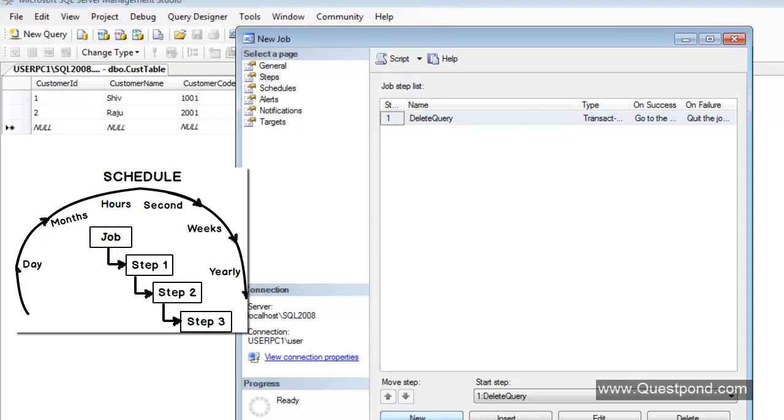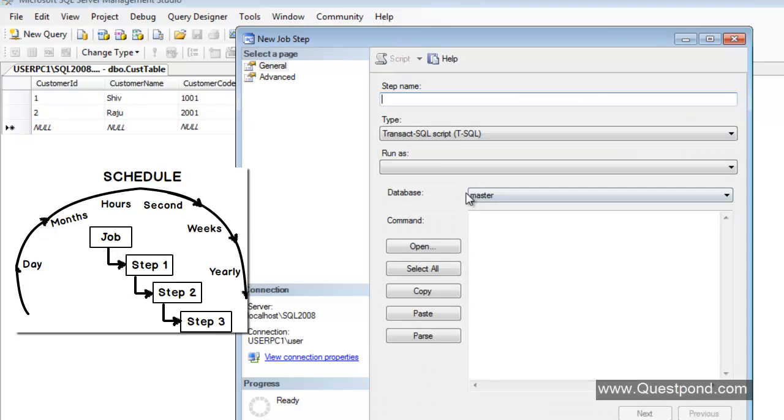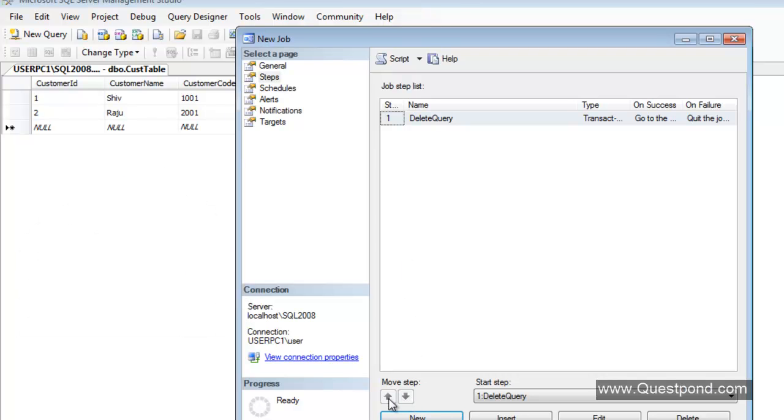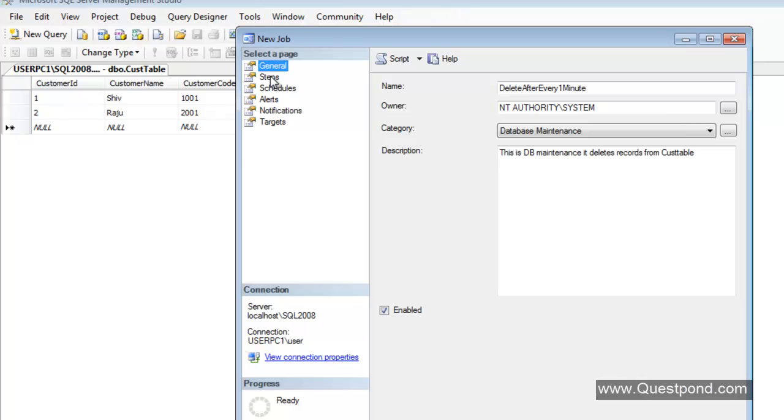In the same way I can again add one more step if I wish. So I can again define a new step if I want, right? So I can have a series of steps over here, and if I wish I can use these small arrows over here to sequence the steps one after another. Okay, so I've defined a name for my job, I've defined the steps.